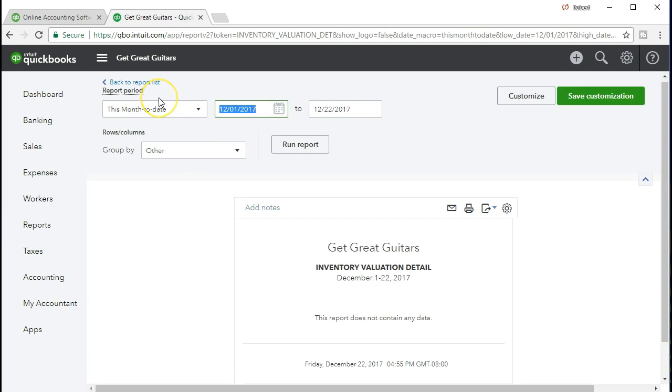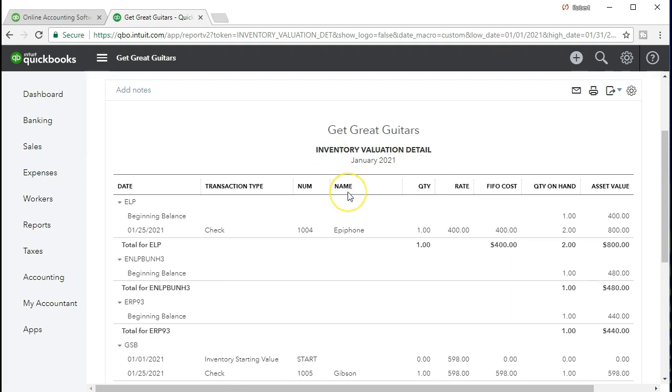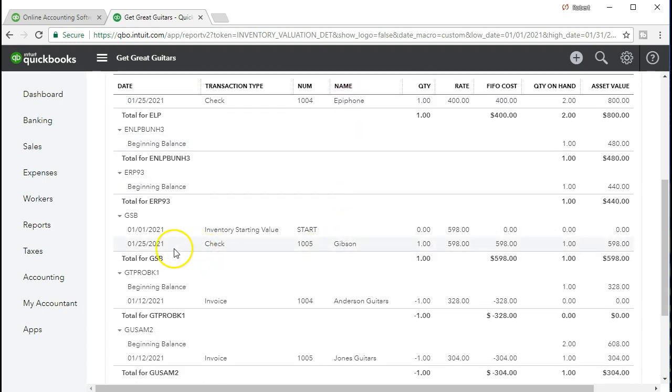We're going to then change the dates to 01/01/21 to 01/31/21 and run that report. So we're going to run that report. And here is the information. Now we just purchased a, what did we purchase? A GSB. So if we scroll down, we see the GSB here. There's the check that we wrote. There is the amount. And so we have one of those in our inventory items right here.